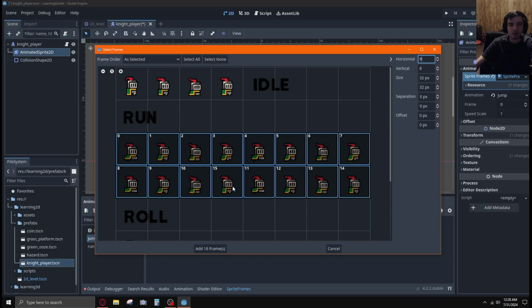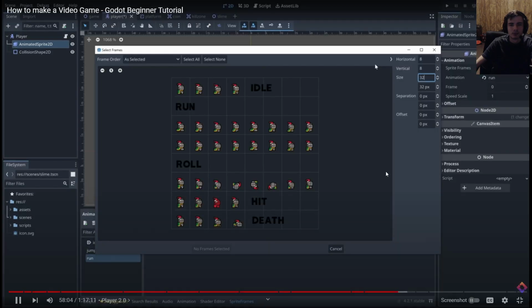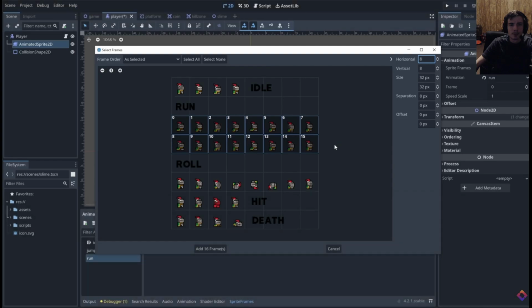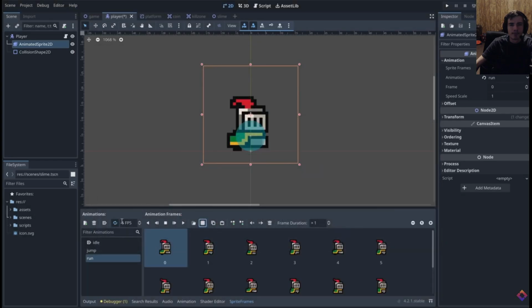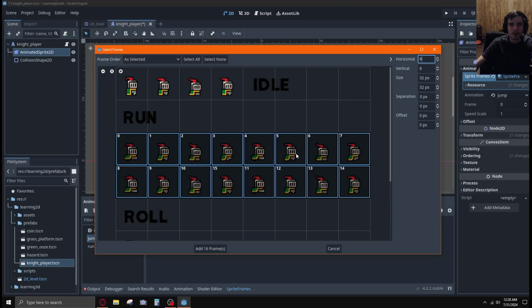Whatever. Remember, this is 8 by 8, and I'll simply add all of the frames in the run animation, which stretches over 2 lines here. I'll add those frames, set the FPS to 10, and play. Looks good. Then for the jump animation, like, what?